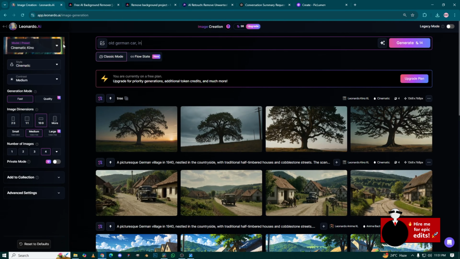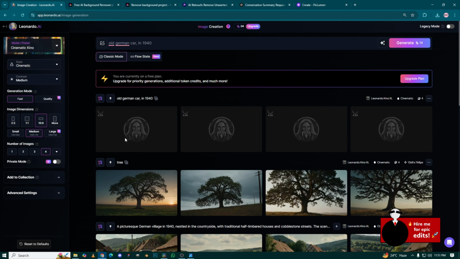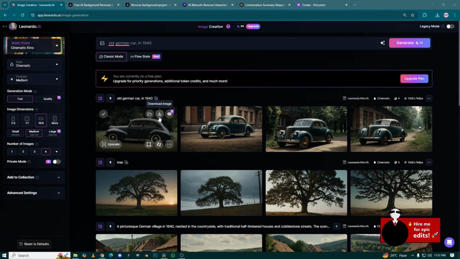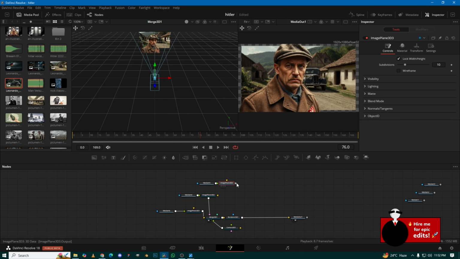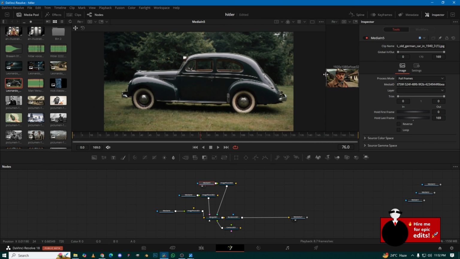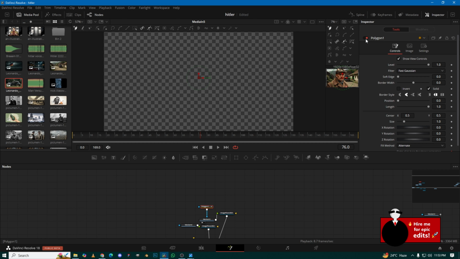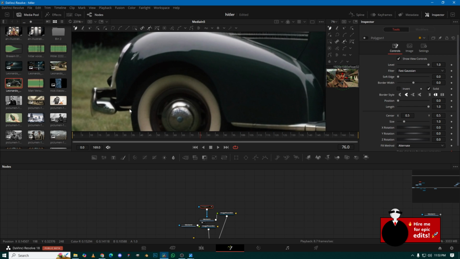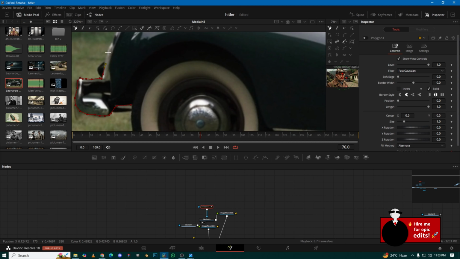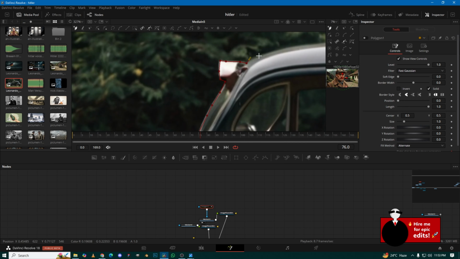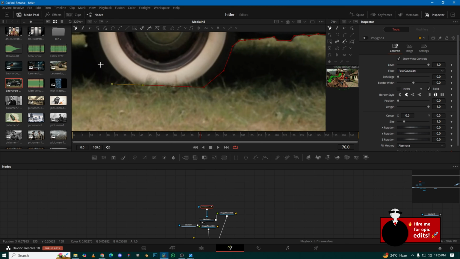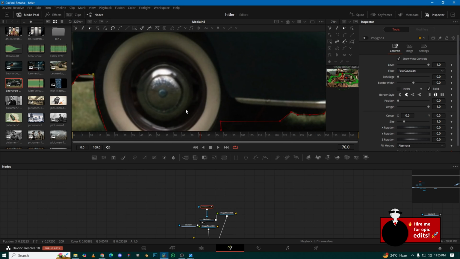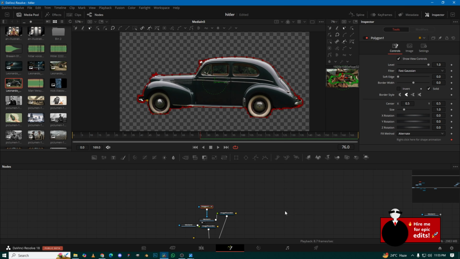Generate an AI image of an old German car. Download it and drag it into the Fusion composition. Then, add an image plane 3D node and connect it to the merge 3D node. Now, bring the car image into the first viewer window, add a polygon node and toggle it off to deactivate while masking the image. Start drawing the mask around the car. Once done, toggle the polygon node back on.